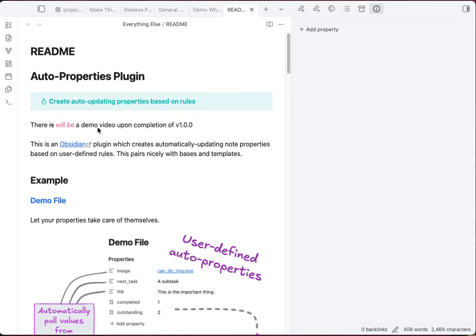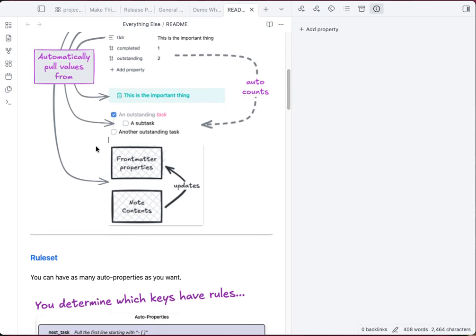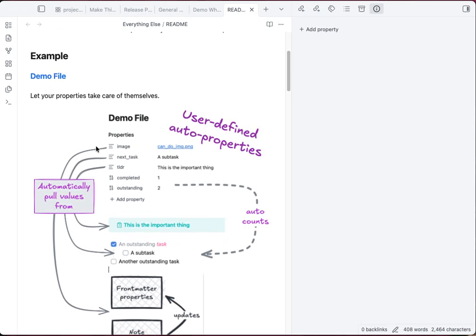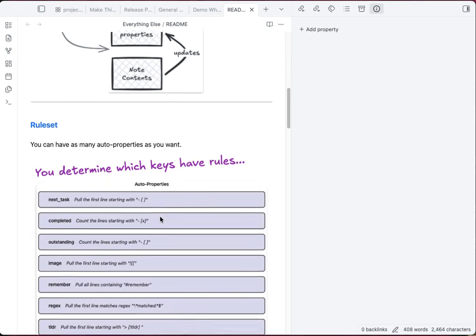So this is a plugin that allows you to define rules for certain keys of metadata or front matter in your notes, and then have the values of that metadata set based on rules, again, that you configure. It's easier just to show you rather than explain it. But basically you can have a note where the metadata is having its values pulled or calculated based off the content of the note itself.